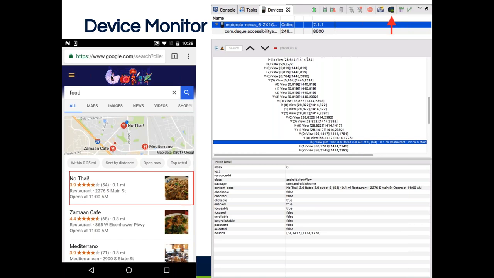The device monitor is a tool that allows you to get information about all of those APIs that I just talked about, right? The content description and the labelFor attribute and all these attributes from an accessibility perspective. These are all things that the operating system does to render your visual application in a textual way that can be consumed by an assistive technology. And the device monitor is your view into that.